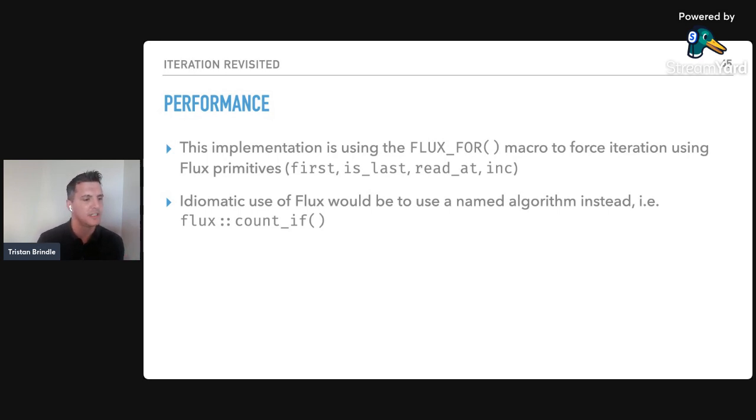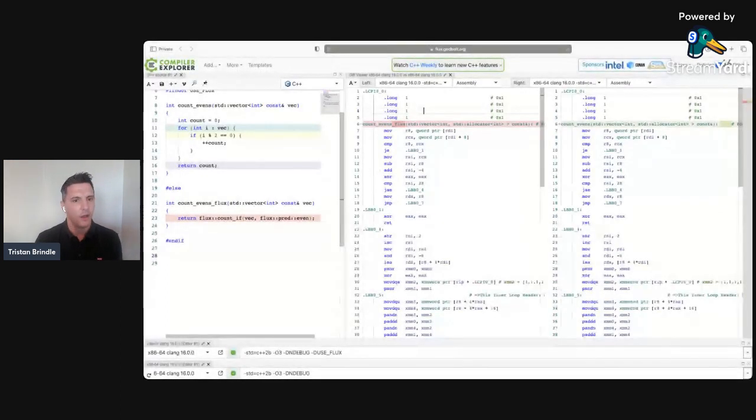And in this case, what we are trying to do is count if, right? We want to count if we have an even element. So what happens if we use the countIf function instead of this ugly flux4 macro? Well, if we substitute in flux countIf instead, what you can see is now the compiler is generating precisely 100% bit for bit identical code for both implementations of this function. The only thing that's changed in the diff is the function name. 100% identical code. So how does this magic work?